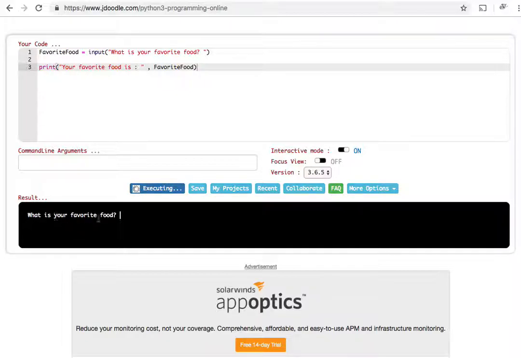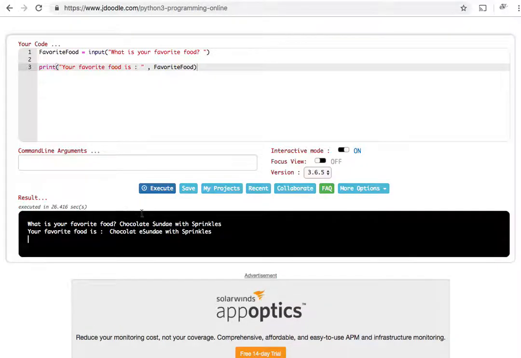And now it asks me a question. What's my favorite food? And oh, look, I have a blinking line here. So I could say my favorite food is... Oh, we're going to be our inner child right now. We're going to say it's a chocolate sundae, with sprinkles. Yeah, there we go. And now I'll just simply hit enter. And there it goes. It took a while, but it says, my favorite food is a chocolate sundae with sprinkles.